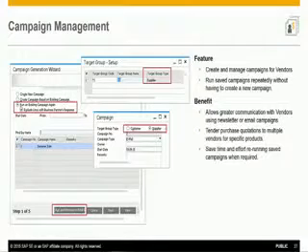You can also run saved or existing campaigns repeatedly without having to create a new campaign, which should save time and effort for campaigns that are run on a regular basis.